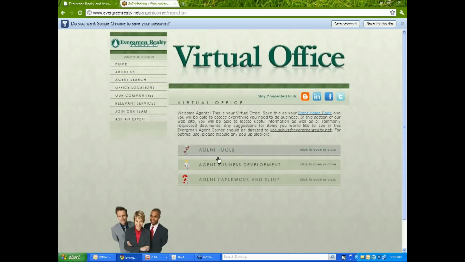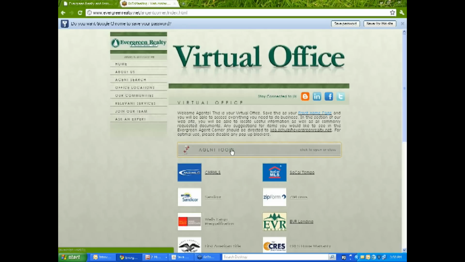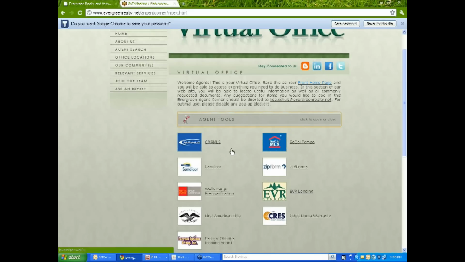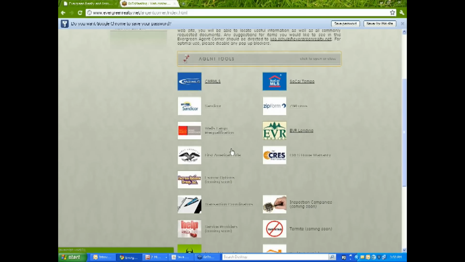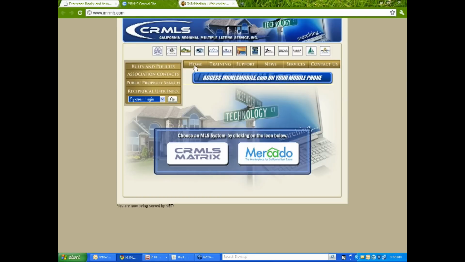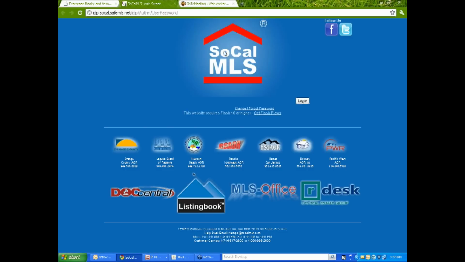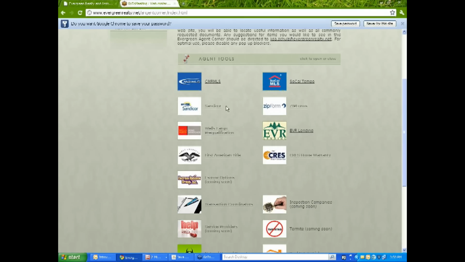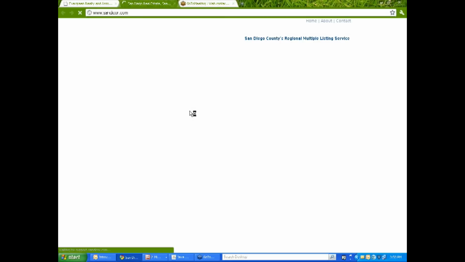We're going to start with, if you look, we have three different bars. We have the agent tools, the agent business development, and the agent paperwork and setup. We're going to start with agent tools. All you simply need to do is to click on this, and it will open everything up down below. As you can see, there's quite a few thumbnails here. We have our CMR MLS. If you click this, it automatically takes you to all of your MLSs that you need to access to log in to get on the multiple. And they're all right here.